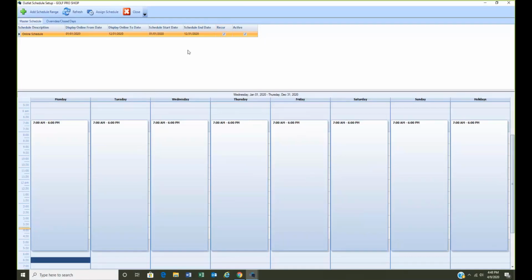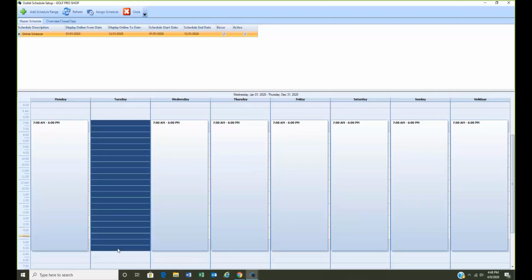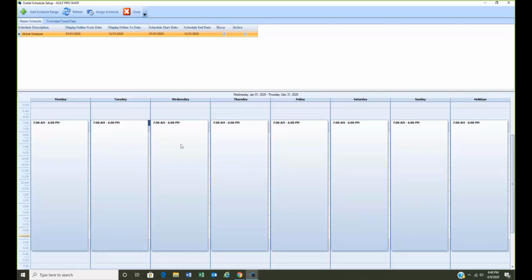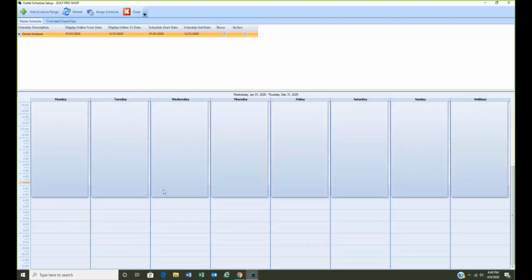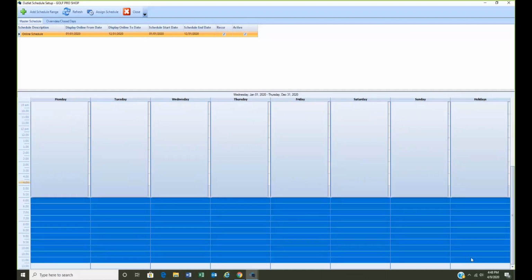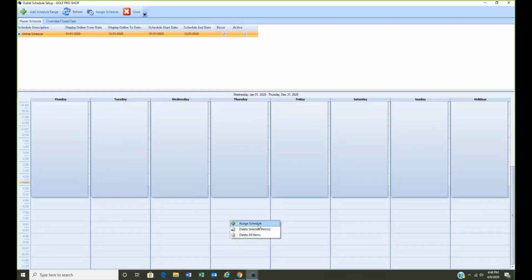Once you have your dates defined, we can then populate what hours are available during those dates. In my case, I have 7 a.m. to 6 p.m. If I needed to change any of those hours, I can simply drag and move the hours. If I needed to remove a time, I can just highlight it and delete. Or if I need to add it back, you just highlight the bubble, right-click, and assign a schedule to that. If you wanted to highlight multiple days for a schedule, you can hold Control and Alt on your keyboard, and then it'll allow you to highlight across multiple days, and then you can assign the schedule for those days.